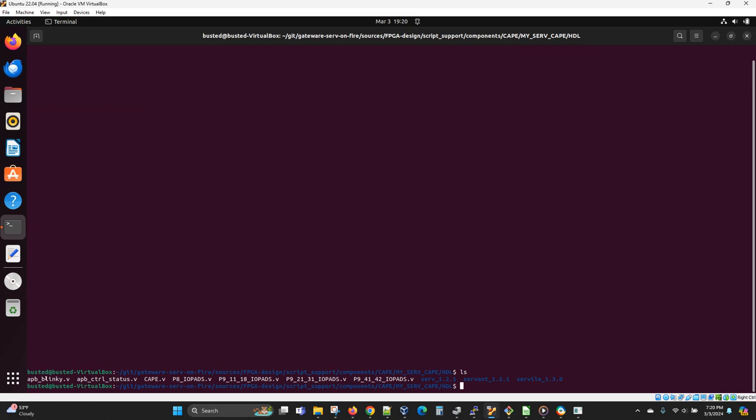Nonetheless, I noticed there is also the APB control status register block. It pretty much does the same thing that we wanted to do, and it lives off the APB bus. It has a slightly different address, so I think they can work almost in harmony. So now what we're going to do is instantiate this guy into the cape. Let's edit this guy and the cape.